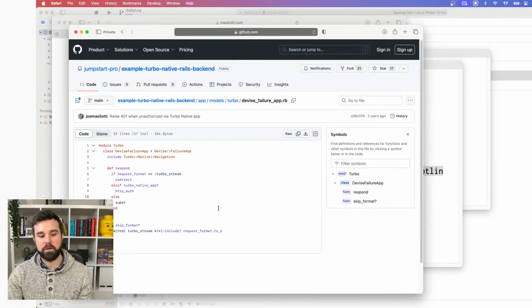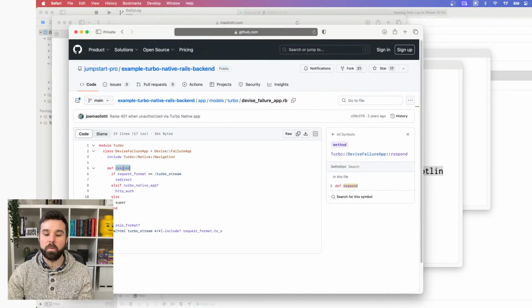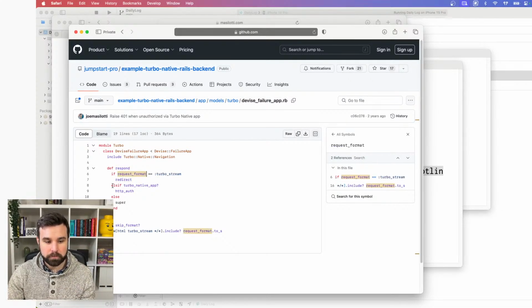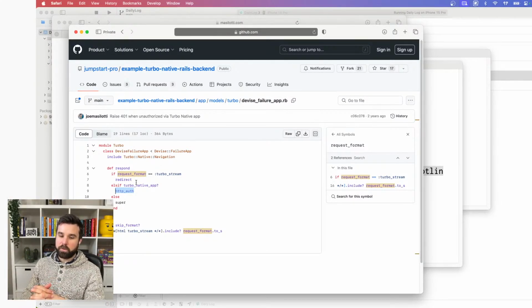This Devise failure app has one method that we care about, respond. If the request is a Turbo stream, remember, this is getting called when the user is not authenticated. It accesses a page that we would normally want to redirect to the sign-in page. If it's a Turbo stream, we're going to redirect them to the page. If it's a Turbo Native app, we're going to do HTTP auth. HTTP auth means that we're going to return a 401 from the server.